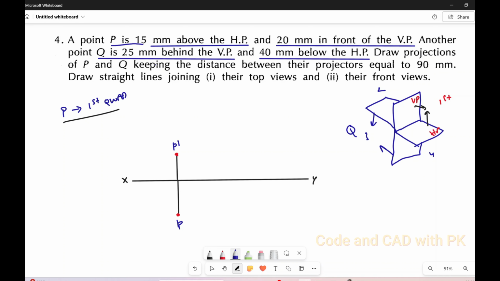But draw the projections P and Q keeping the distance between the projectors equal to 90 mm. That is very, very important, 90 mm. So you should maintain the distance 90 mm. So here I am going to draw 40 mm below. First I am going to cover 40 mm below. Yeah, this is Q dash.